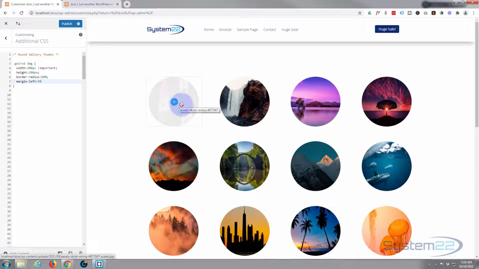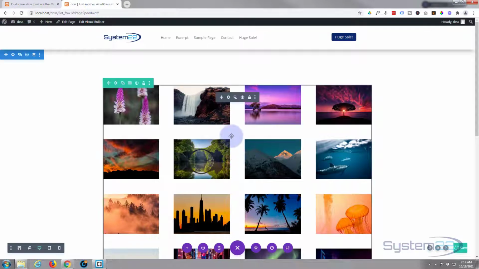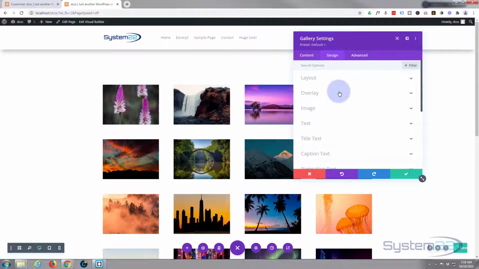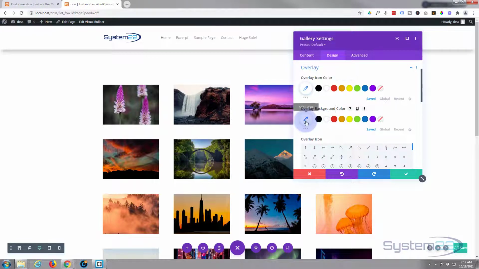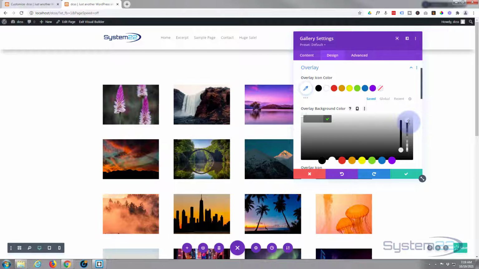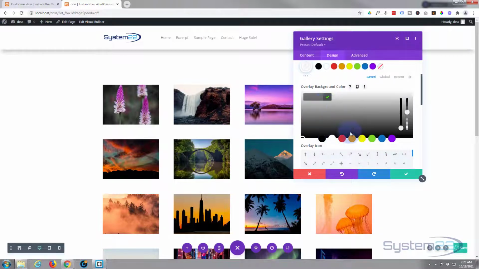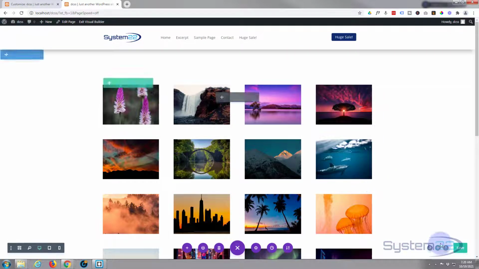And of course you can change the overlay color and the icon by going into your little module here and change it to whatever you want. In the design tab, here's the overlay. I'm just going to take the opacity down a little bit with that, so it's still visible, but you can see a bit more. I'll make the overlay icon color white and the background color. Take that opacity down a little bit. There we go, that works for me absolutely fine. We'll save our changes now. Save the page changes.